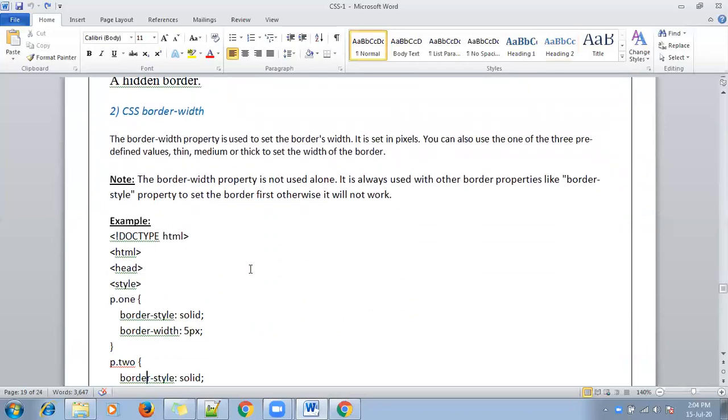Second one is how can we set the width of the border. We can set border width by using the border-width property. Now how to use the border-width property? Without creating a border, you cannot set your border width, right? That's why before using the border-width property, you must create a border. You have to remember this key point, that is a note point.